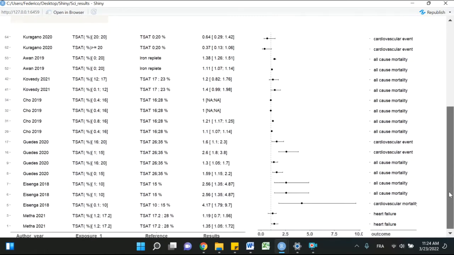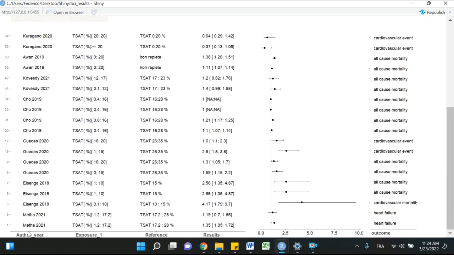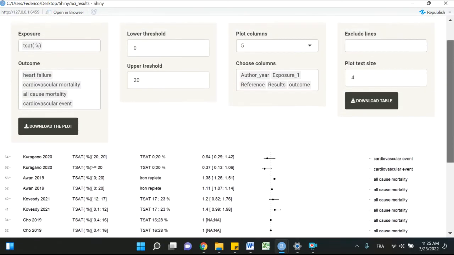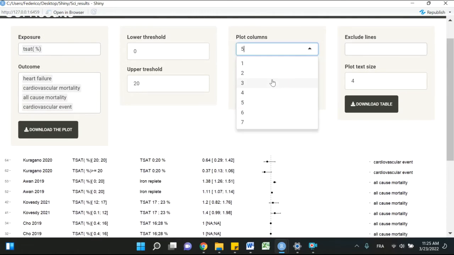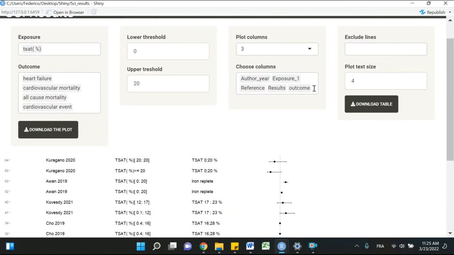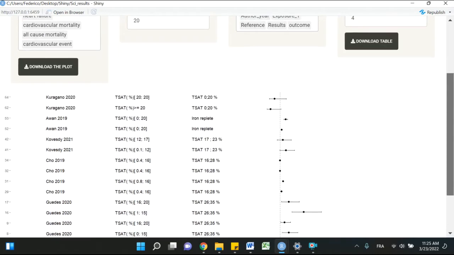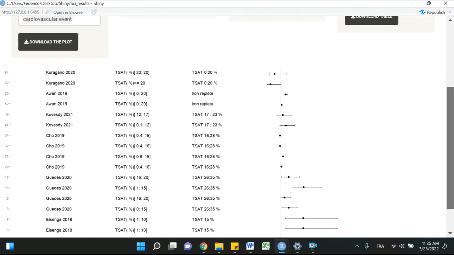So I'm not sure I presented the columns. The first column is the author and the year of publication. The second one is the definition of the exposure. The third one is the reference class for each analysis. And then, of course, you can modify them. You can choose 2 columns, you can choose 3 columns. I mean, you can do pretty much as you like. You can choose 6 columns or 7 columns.